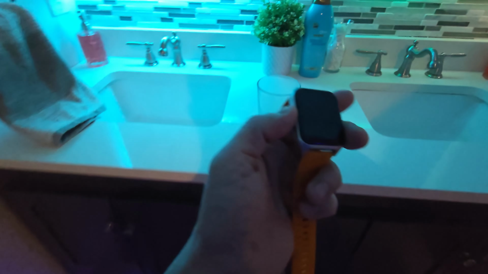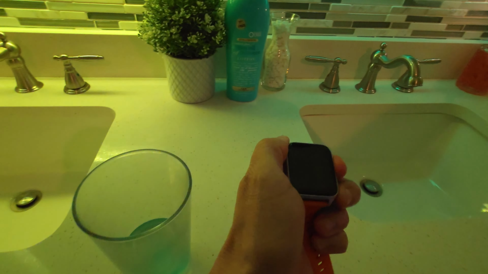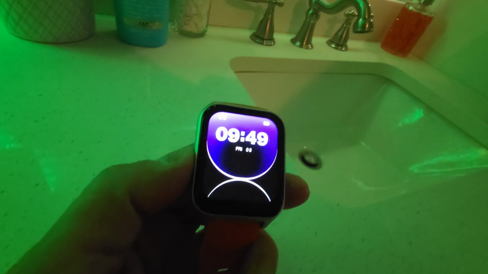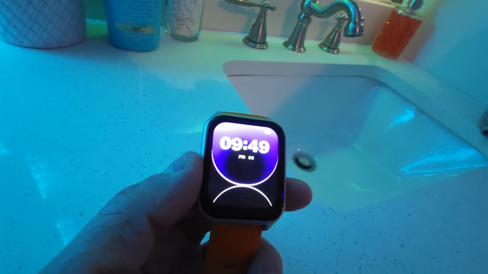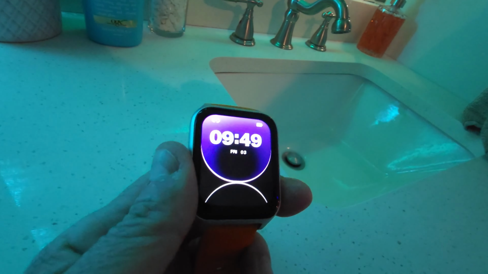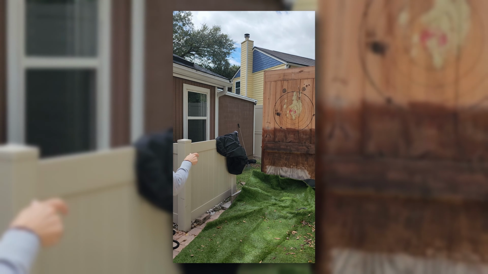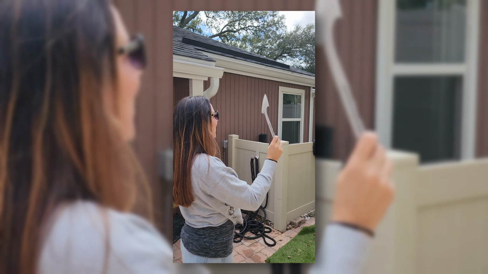Back in front of the watch now in a little bit darker room so you can see it. And you can see we transferred this new watch face from the phone to the watch, just like that. There you go. It's upside down though. Yeah, I know.